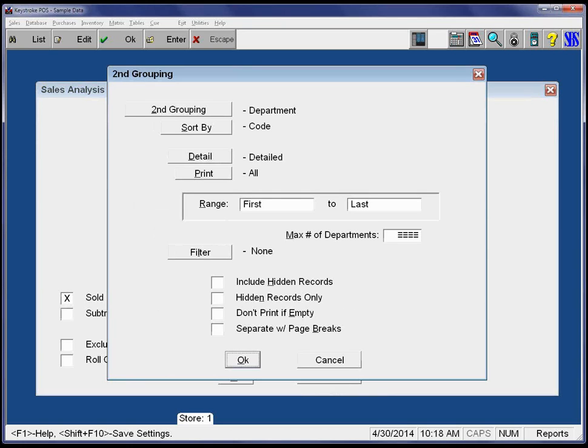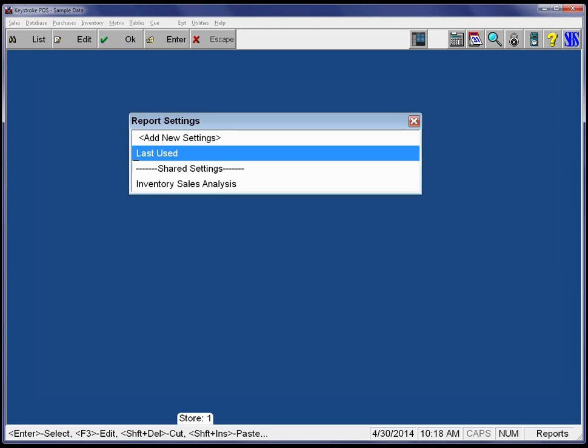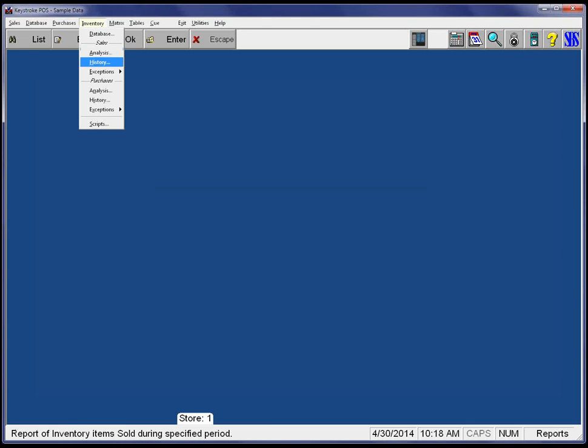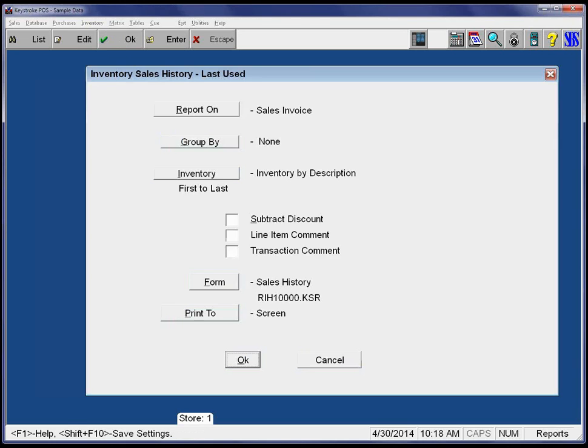So again, really common reports, sales analysis. It shows us cumulative sales by inventory item. And that'll take us to our sales history report, which gives us a little different level of detail here. Again, because we're working with inventory reports, all of these reports are based on the inventory item itself.